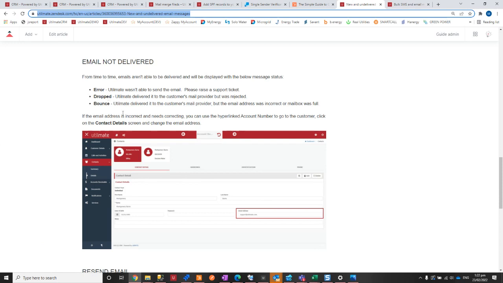These ones here are your failed ones: error, dropped, bounced. Obviously the most common one is probably that the email address is wrong, but you also get ones where the mailbox was full temporarily, things like that, or the mail provider is down at their end for some reason.